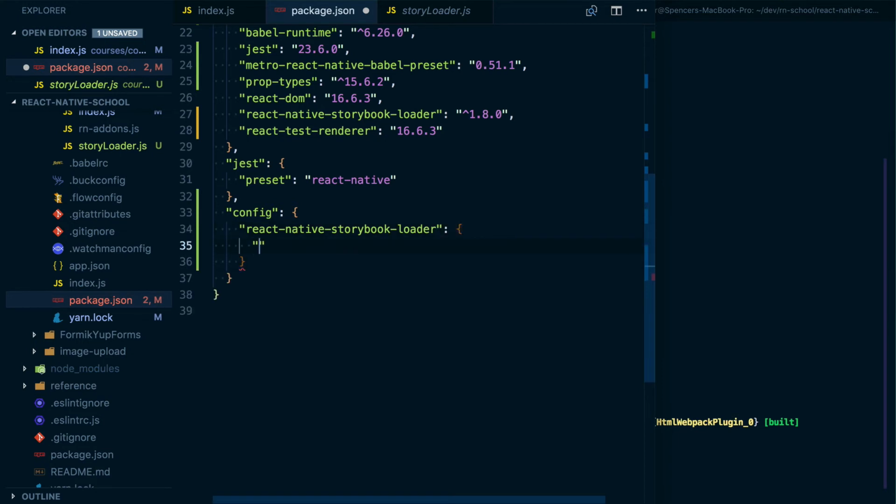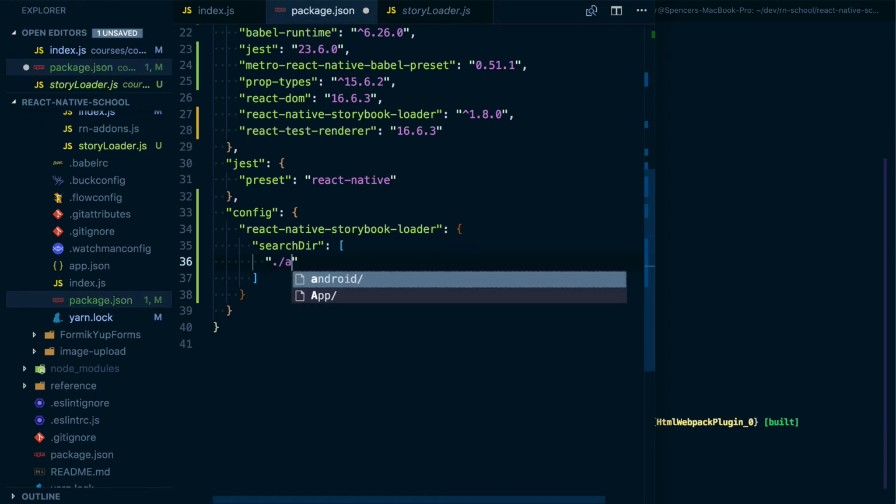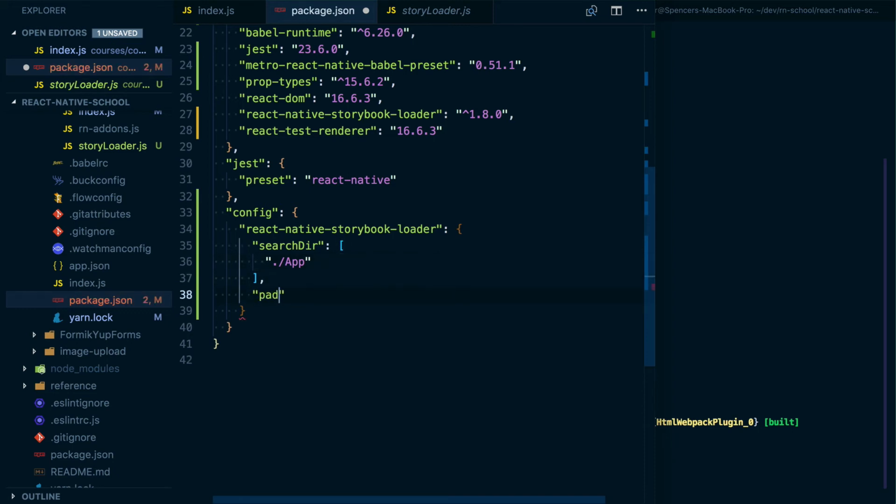And we just need to tell it where our stories are and what it should be looking for. So I'm going to say searchDir, so search directory. We're going to pass an array in there, and all of our stories are going to be in ./App. We're also going to add a pattern in here to tell it what pattern it should look for to find our stories. And we can say **/*.stories.js. Basically this is going to look for any file that ends in .stories.js. If it ends in .stories.js, that means it is a Storybook file that we should load into this.